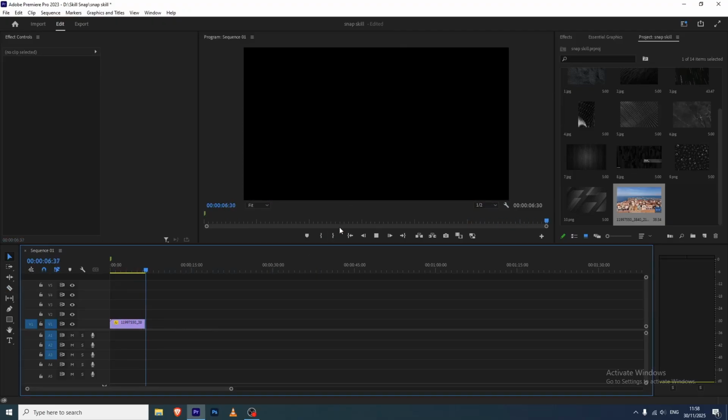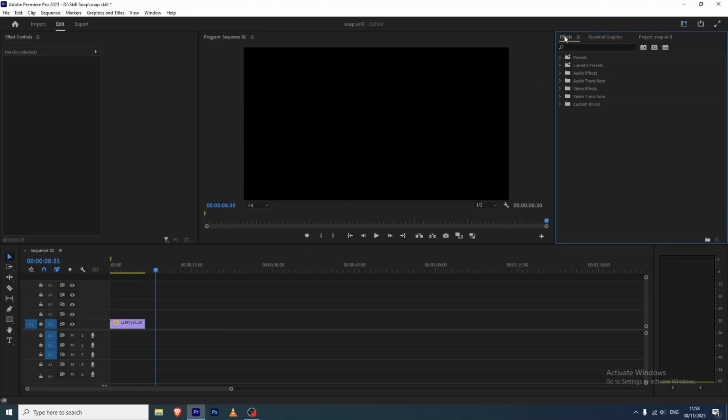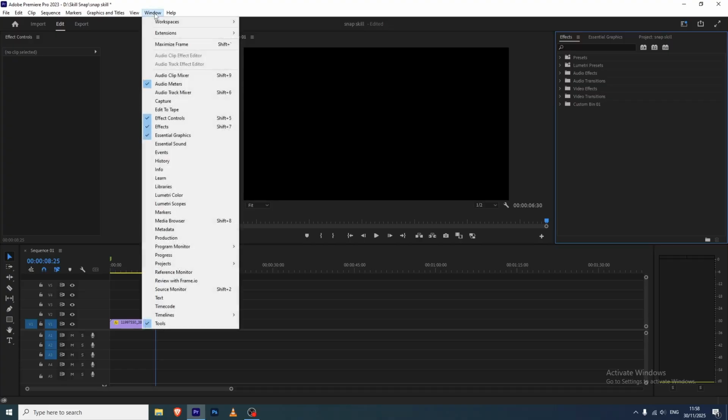To add the effect, you just need to go to effects. If you don't have the effects panel over here, then at the top, the last option is Window. Click on that, and then you can see the option Effects. Click on that, or otherwise you can press Shift plus 7 and the effects panel will open.